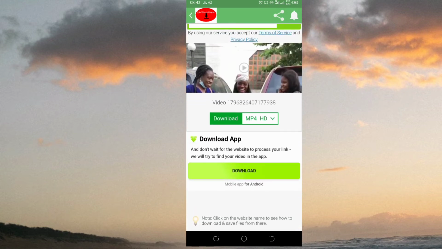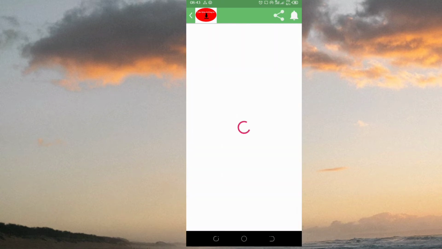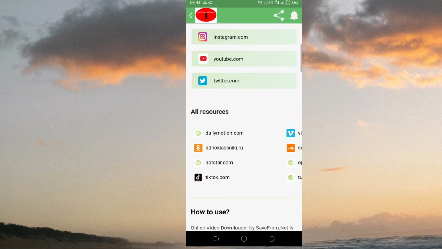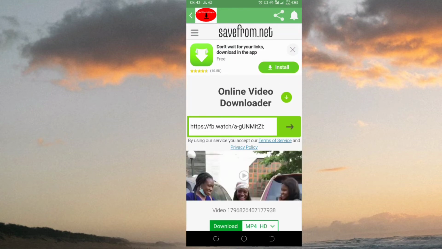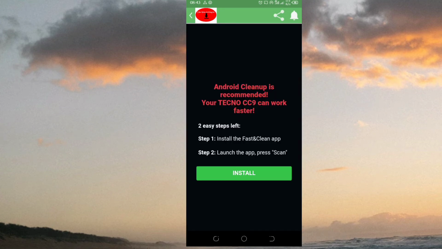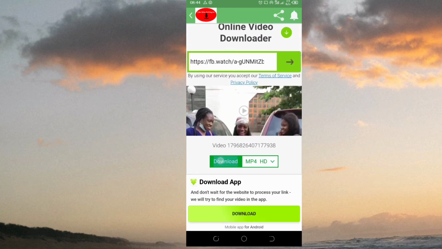Now over here you can see you can change the resolution of the video. So you just click on download. This one, you click on download video.